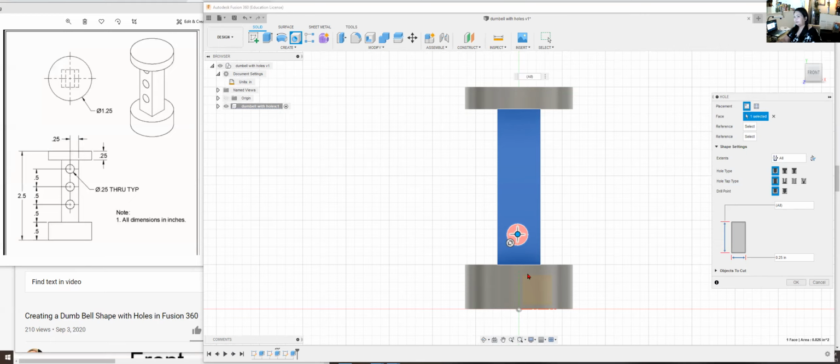put the measurements for the diameter, right? We know the diameter, like it says here, 0.25, right? Mine says 0.25. So I'm going to go ahead and type 0.25. Okay. So yours should change to 0.25. The hole should get smaller. Okay. Now we're going to change the reference, right?